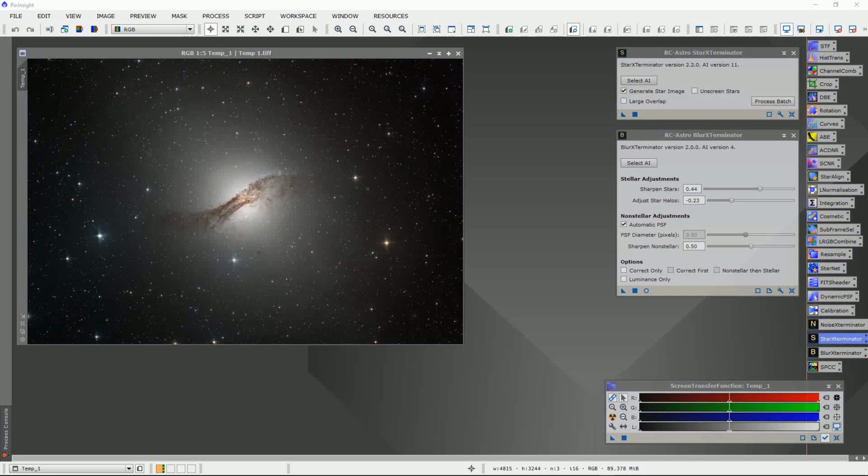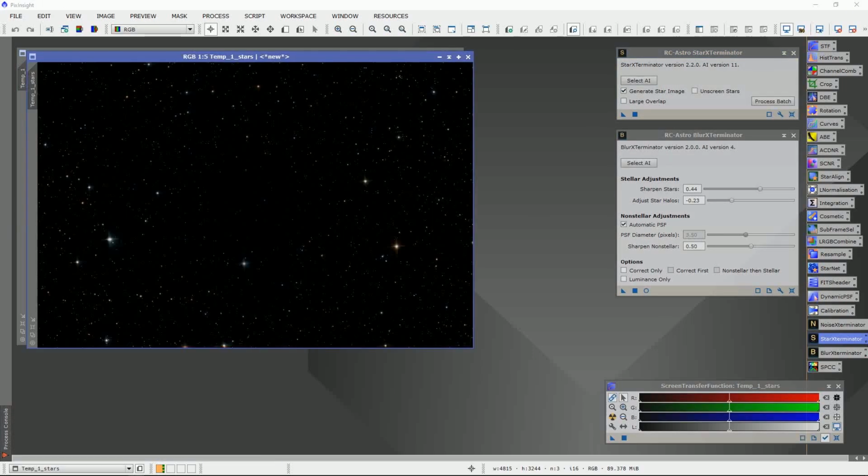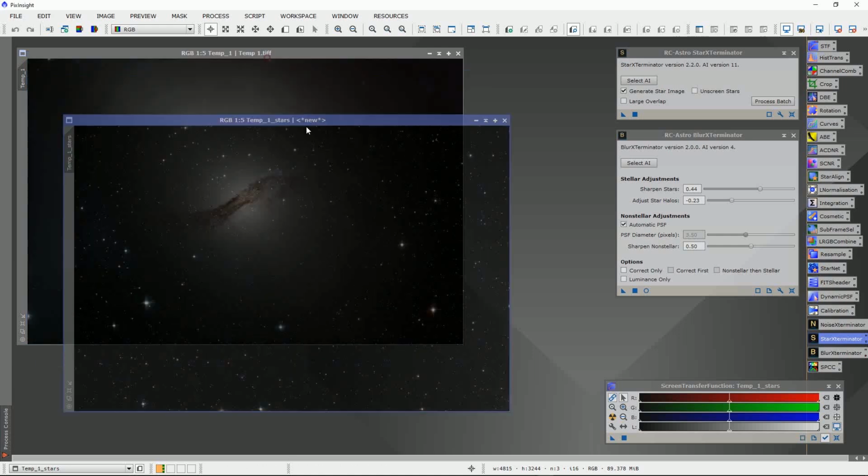The first step is to open the image in PixInsight so we can remove the stars from the image using the Star Exterminator plugin. It's possible to do this in Affinity, but it's quicker and easy to do it here. When completed, we have two images on screen, the stars only image and a starless version. I'll save both of these.